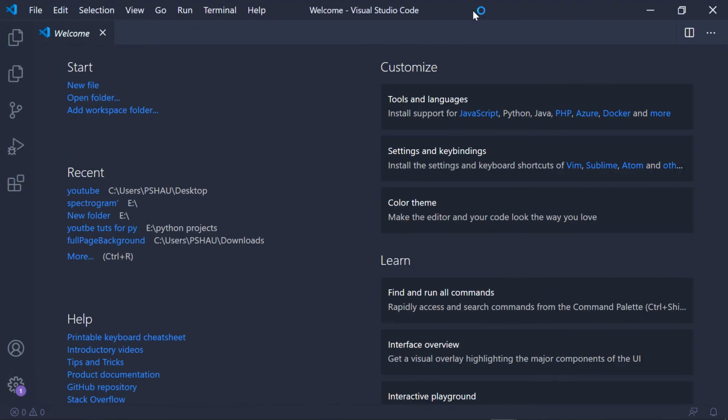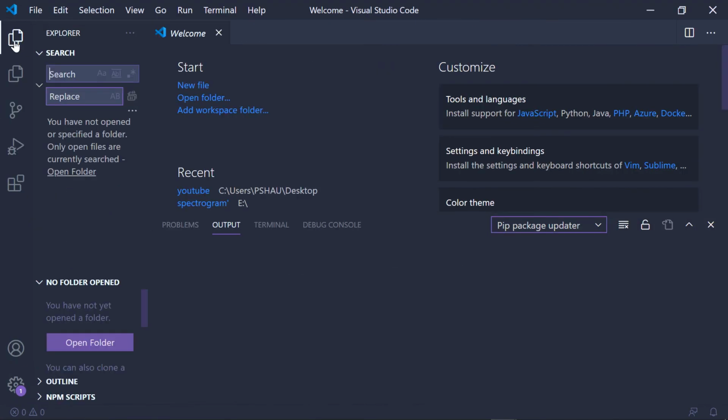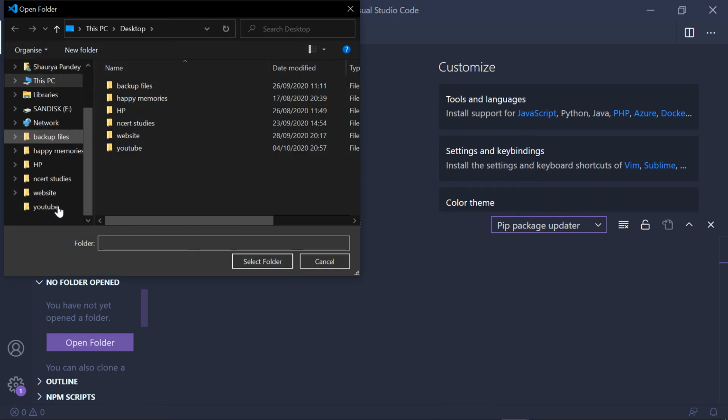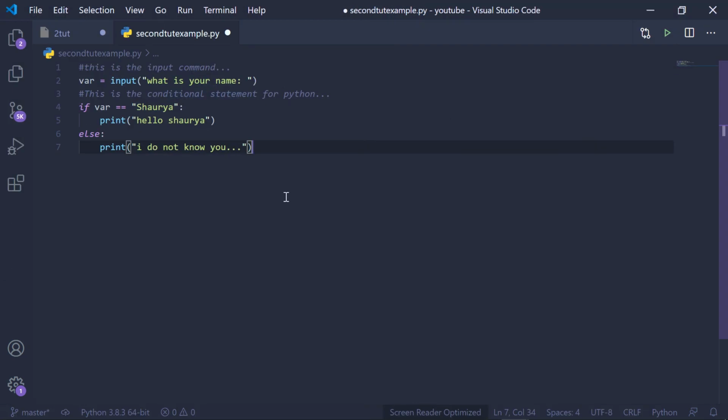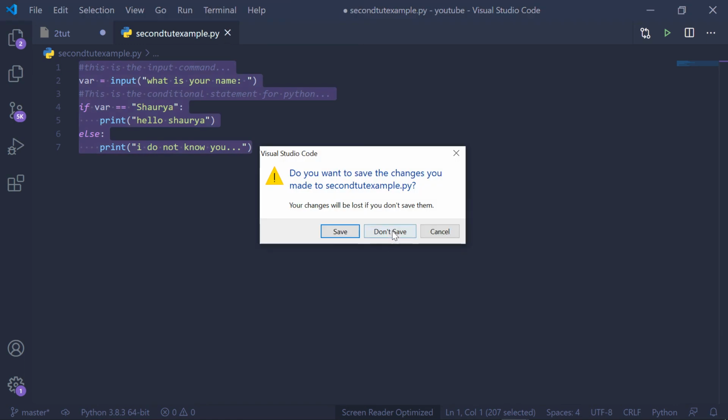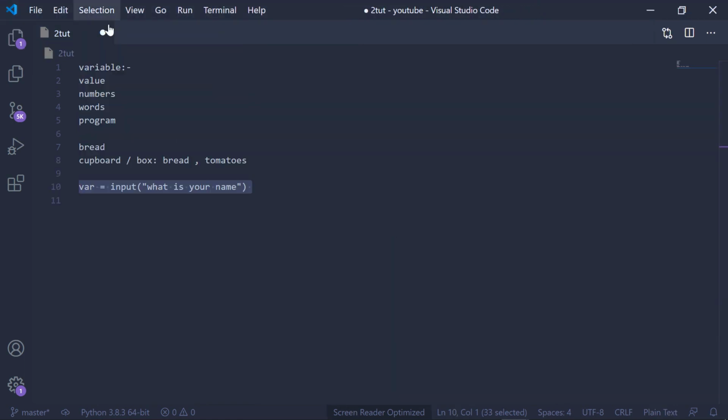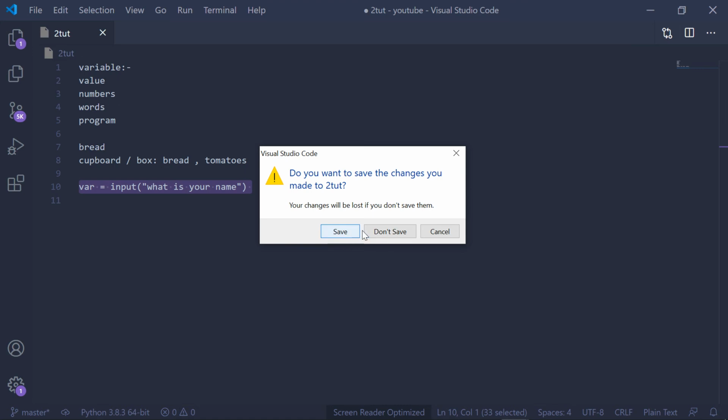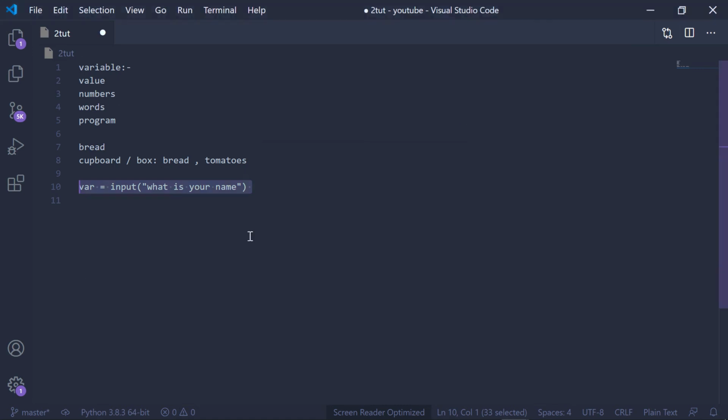Just going to open Visual Studio Code over here. Let me open a folder. I'm going to be opening my YouTube folder. As you can see, it's opened. So I'm just going to close this file. I'm going to close this too. Or actually, you know what, it's okay, I'm just going to keep it. So this is what we're going to study today.